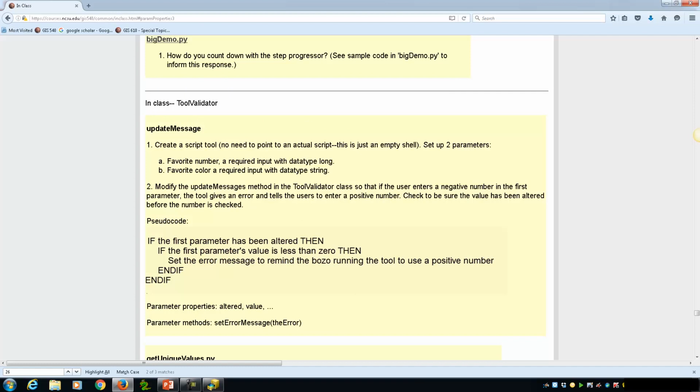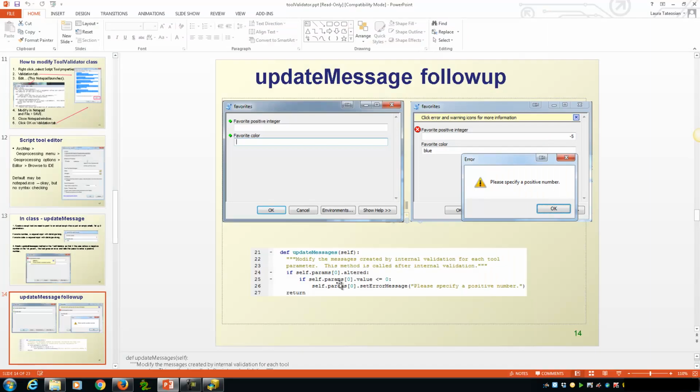So that something in the ToolValidator would be something like the pseudocode here. If the first parameter has been altered, then if the first parameter's value is less than 0, set the error message to remind them to use a positive number. Some hints down here. You'll need to use the parameters altered property and value property and the parameter set error message method. Okay, so your code should have ended up looking something like this. It looks a little different now, but if you click on the X, you get whatever error message you specified when you put it in there.